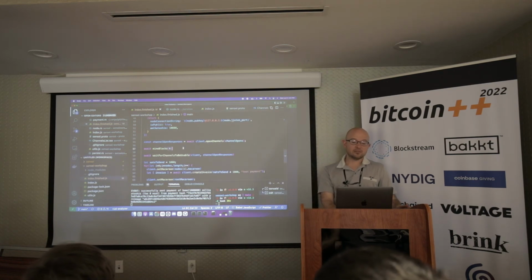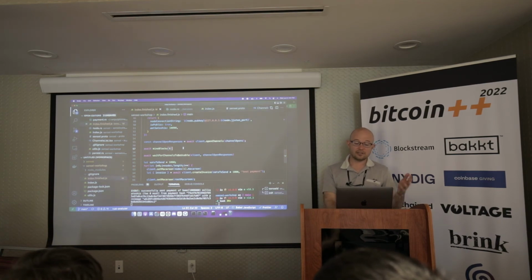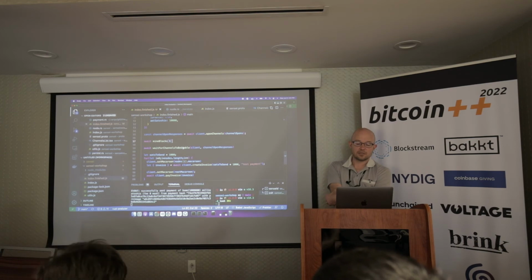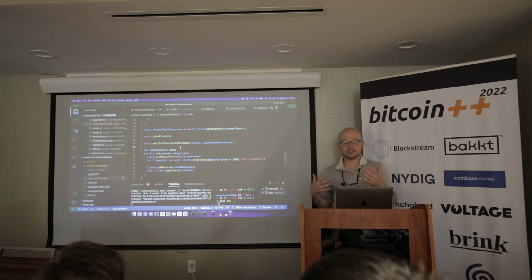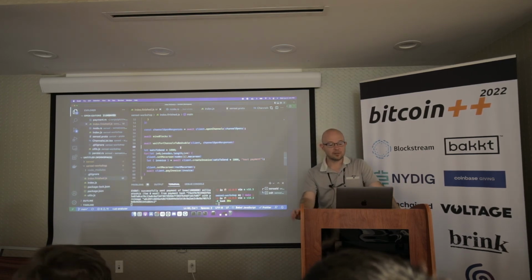And then I need to mine some blocks so that the channel can be ready to use once the transaction is confirmed. This is just the helper I had to write to wait for the channels to be usable, because once you mine the blocks, you need to wait for LDK to process it and make sure all the channel states are updated and ready to be used.